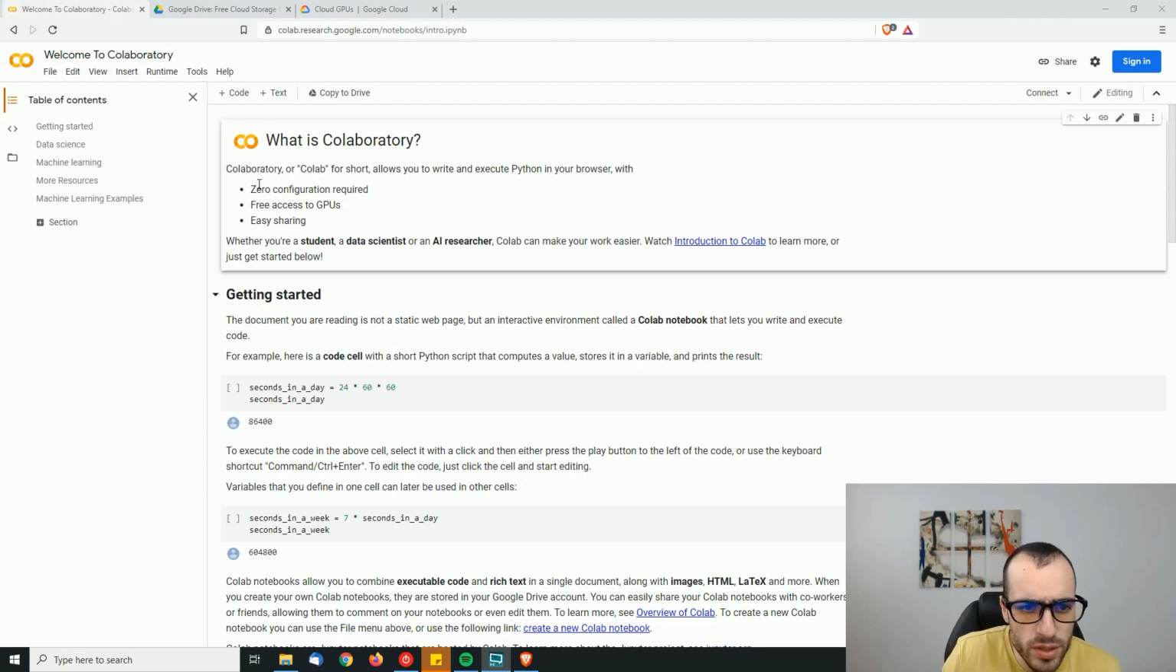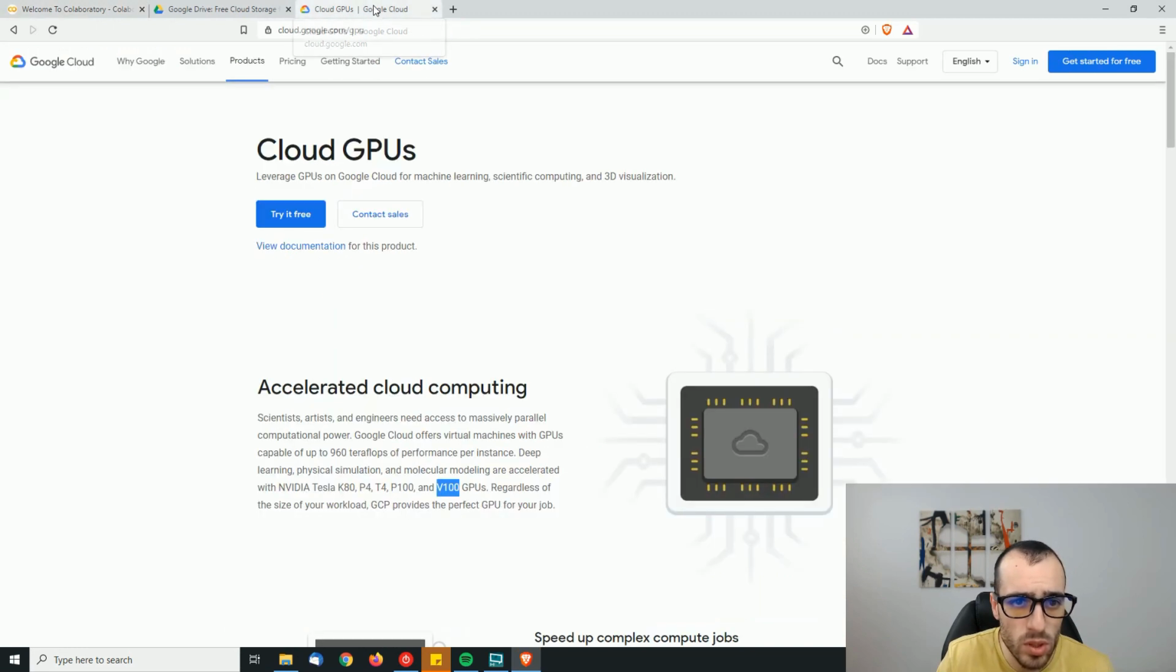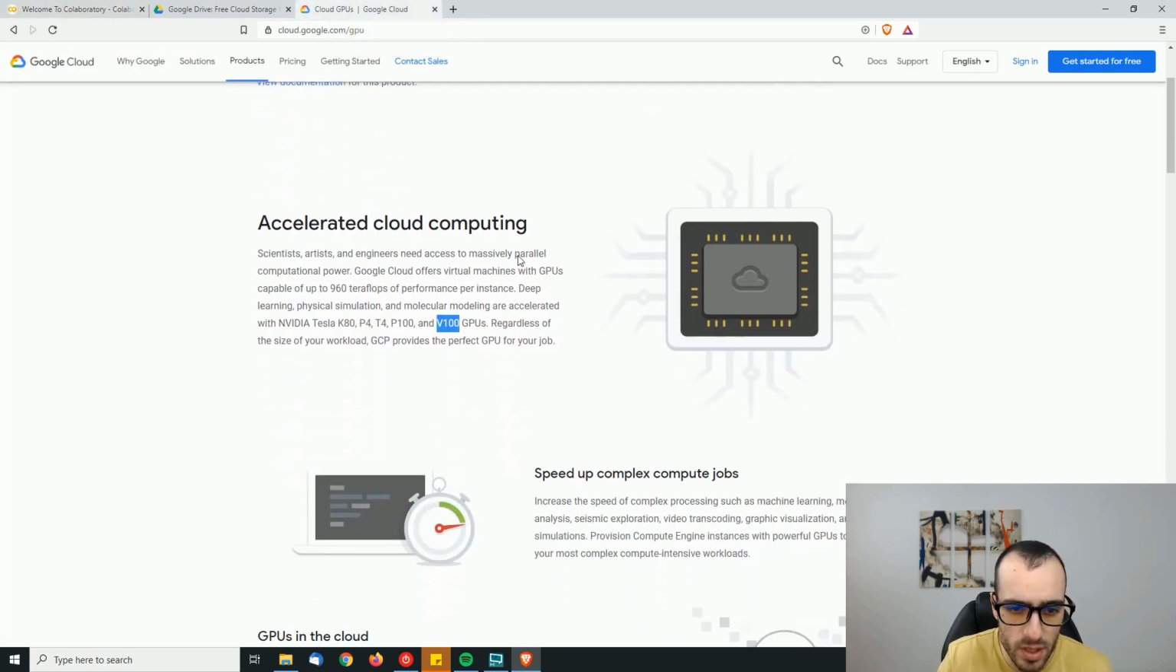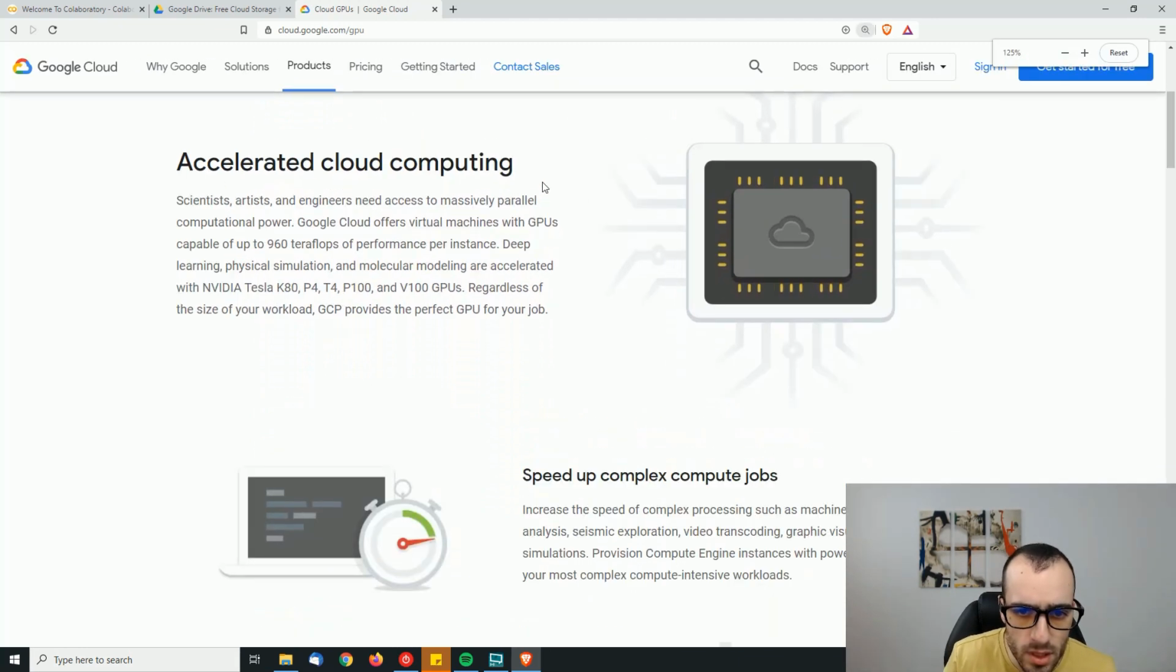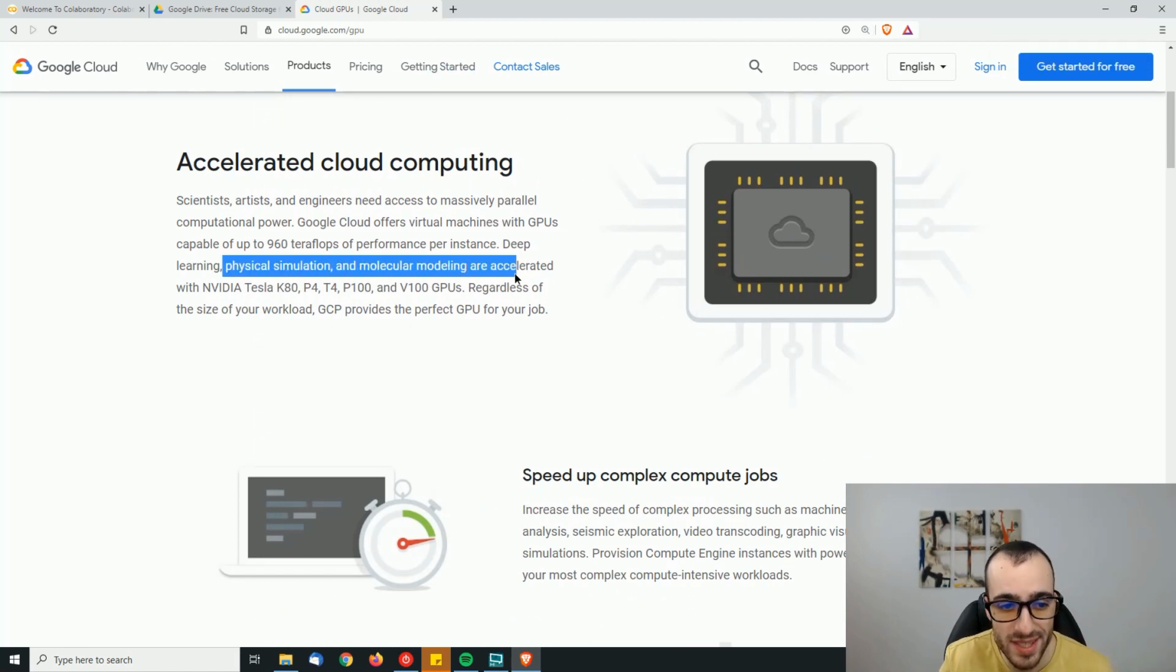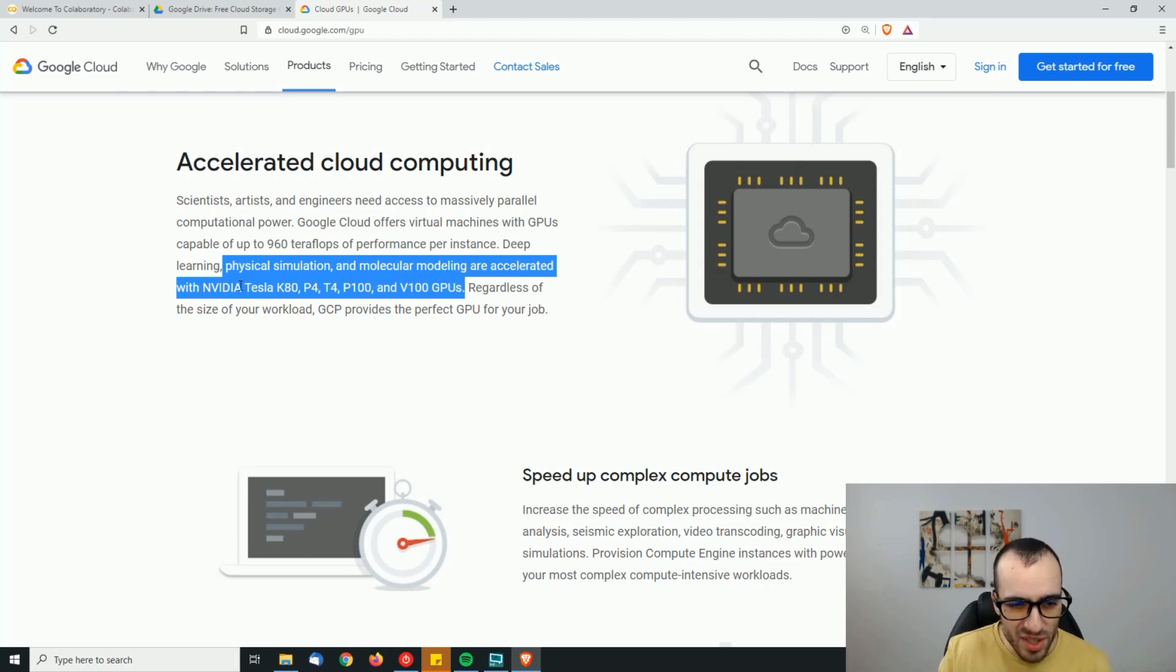And if you are wondering what GPU you get, so free access to GPUs, if we go on Google Cloud GPUs and we check here accelerated computing, here we can read deep learning, physical simulation and molecular modeling are accelerated with NVIDIA Tesla K80, P4, T4, P100 and V100 GPUs. You are getting some of these GPUs. Each time you connect to Colab, you will get different settings.